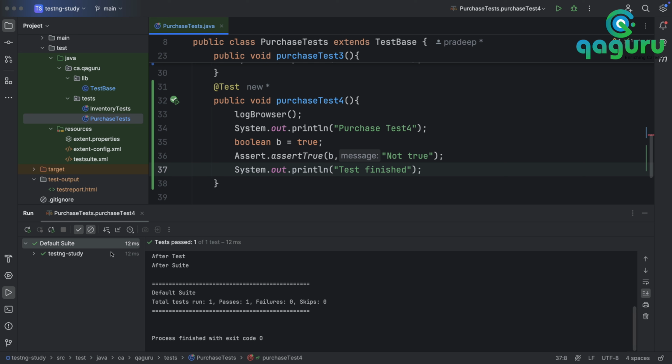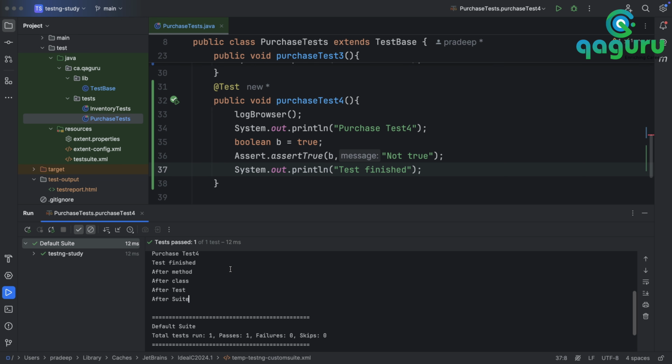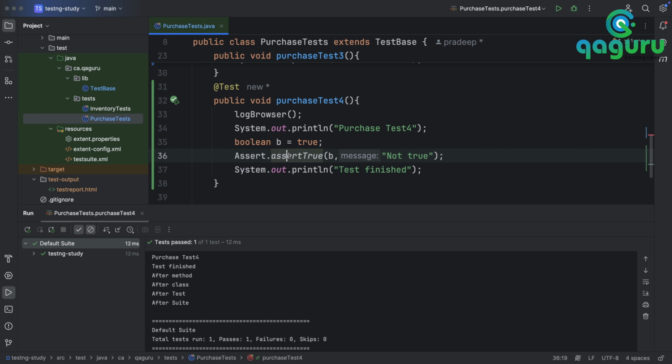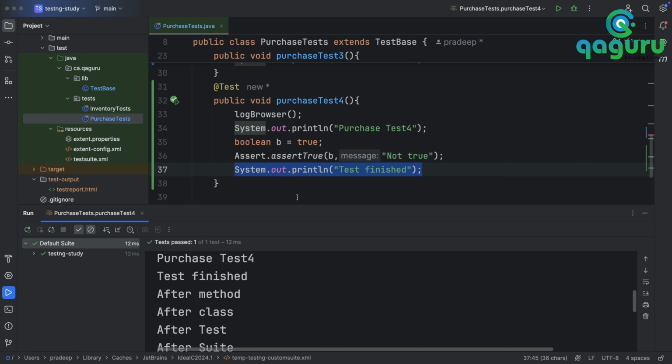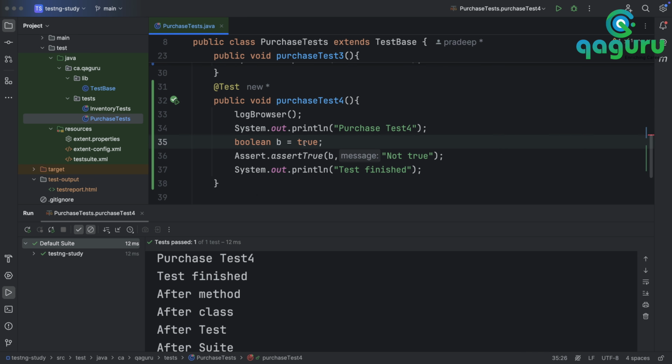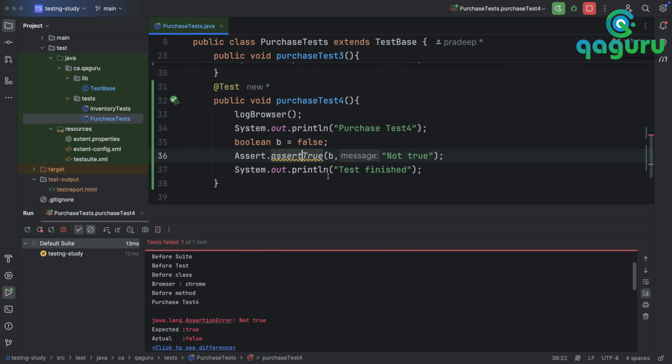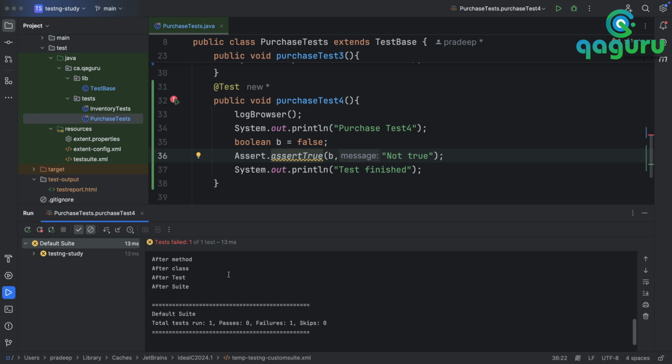Now you can see that the test is passed and it has executed completely. Even after the assert statement, we have the next line which is executed here, and you can see that test finished is printed here, right? All right, now let's change this value to false. Now in this case it should fail, right? Because we are asserting the value to be true, but this is false, right? Now let's execute it again and check it out, and you can see that it's failing now.